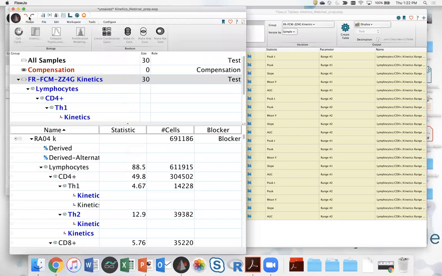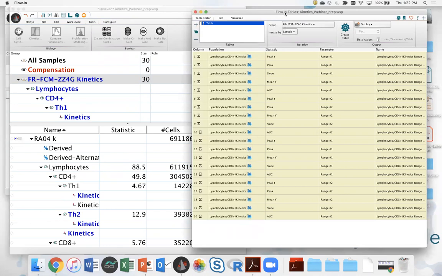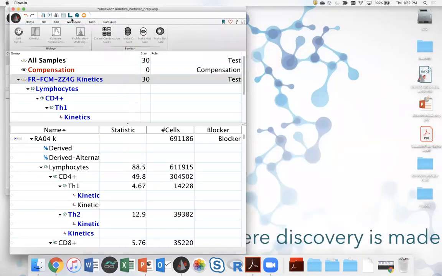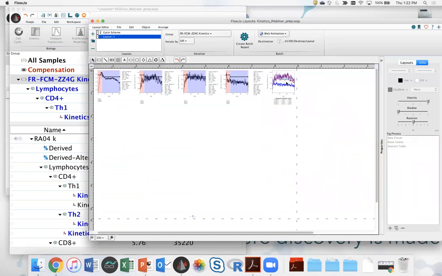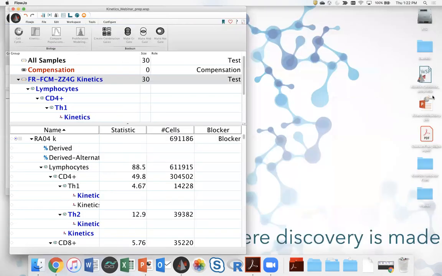Okay. Drag and drop the Kinetics node into the layout editor if you want to see the graph and some statistics. Drag it into the table editor if you'd like to see numeric output. And in the layout editor, drag and drop various kinetic results on top of one another so that you can compare them to one another, and you're good to go. Batching works for all of those operations to apply this to a group.